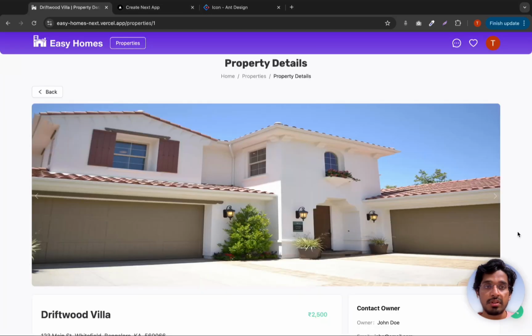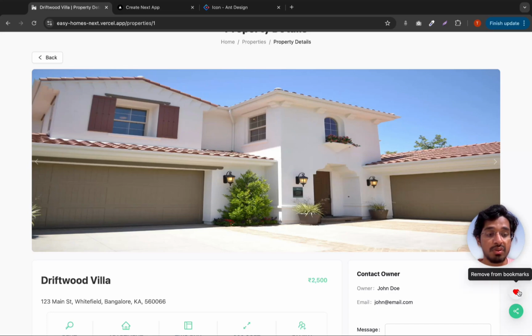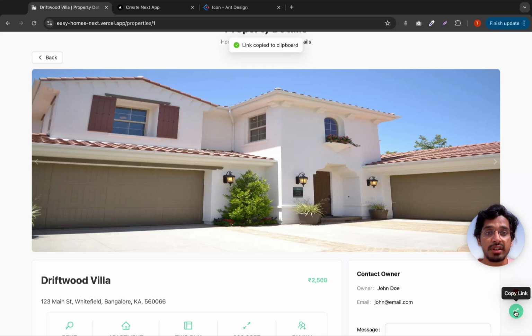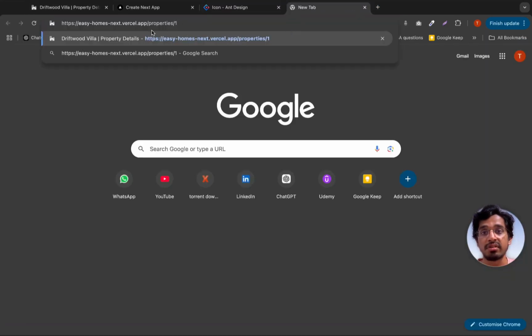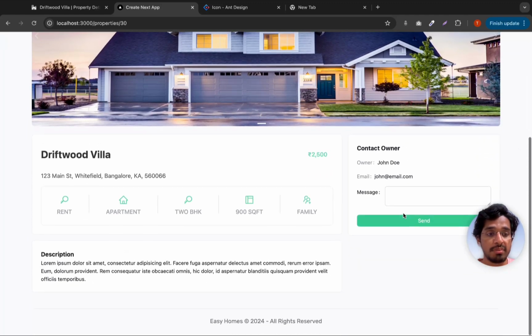In the demo application, you see that we have these two icons. One is for the bookmark and one is for a link to copy. If I click on this, it says link copied to clipboard. If I paste it over here, it will give us the actual link, with the property slash the particular ID of that property. So we can do the same over here as well. Let's go ahead and implement this.